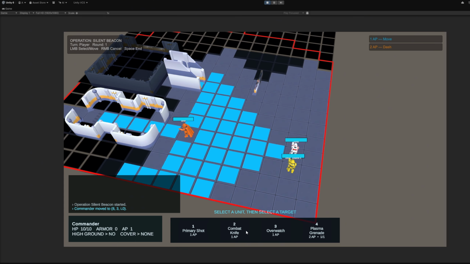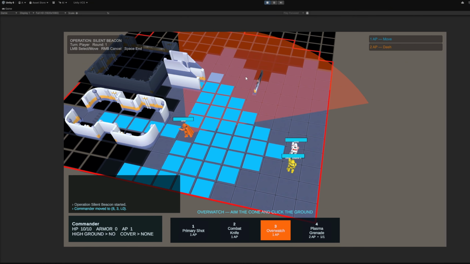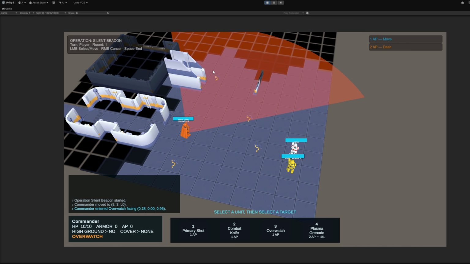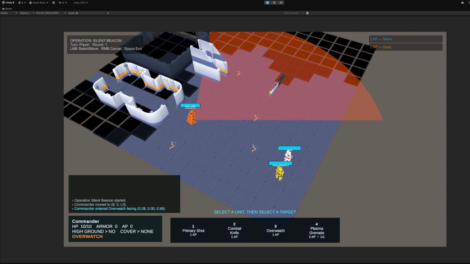So for the other action point, I will use Overwatch for this player. That means if there is an enemy inside this red cone, this character will attack immediately. It's not going to wait for its turn.